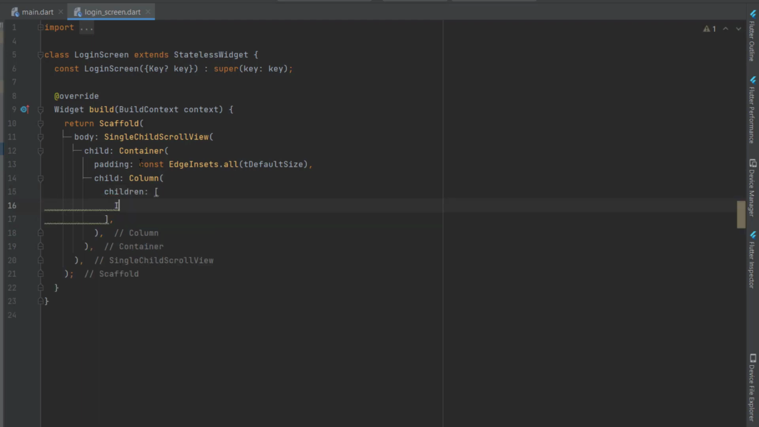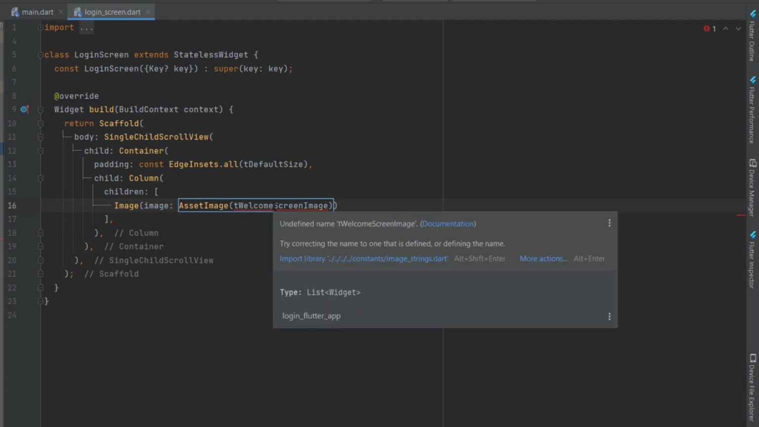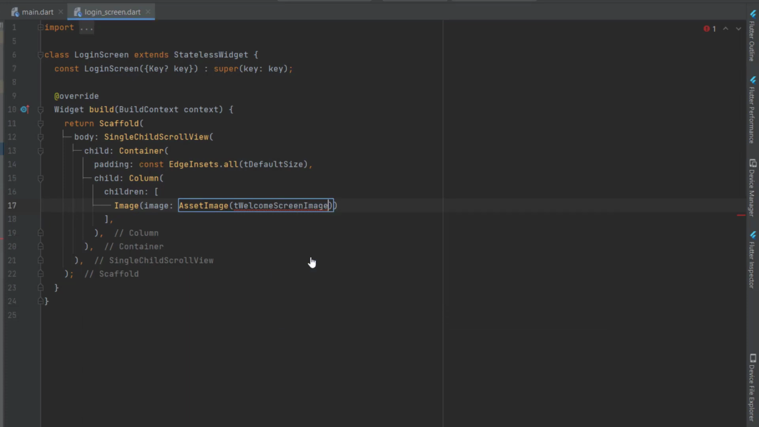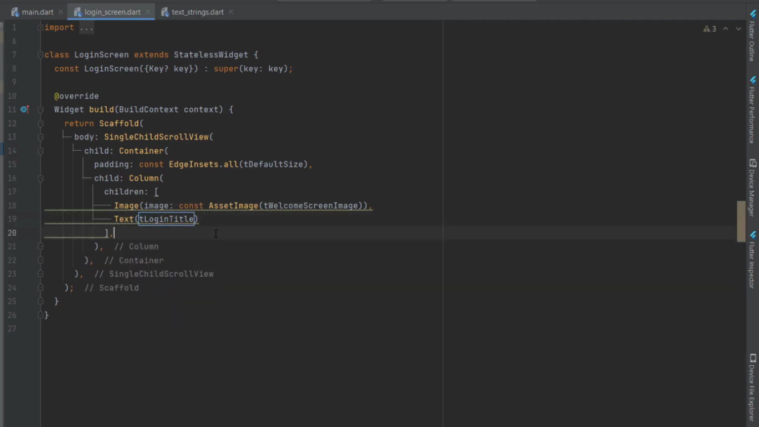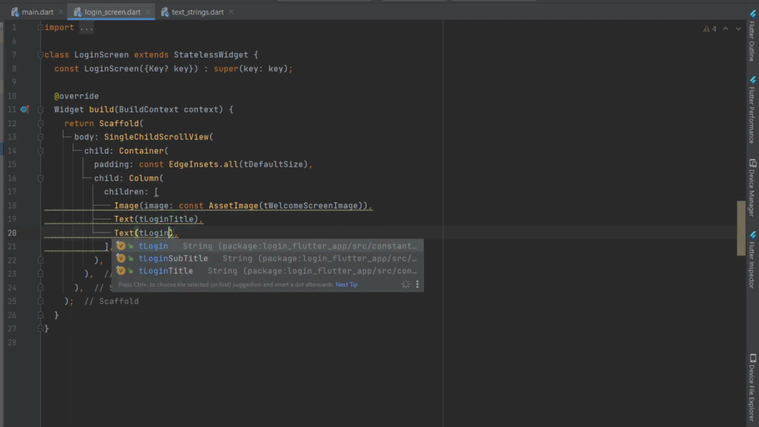Let's add the first child, which is the image. We will use Asset Image because we already have an image created. We will use tWelcomeScreenImage, which we already defined in the image strings. After the image, we need two texts. First one is tLoginTitle. Import its library. Control D to duplicate and change this tLogin to tLoginSubtitle.